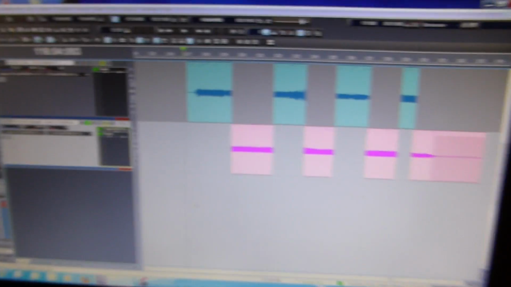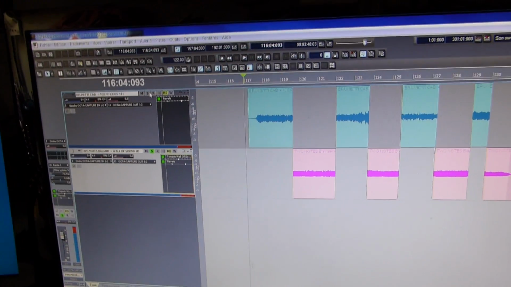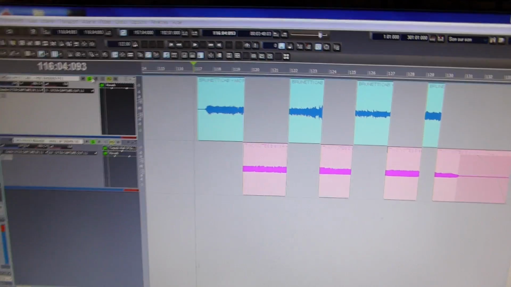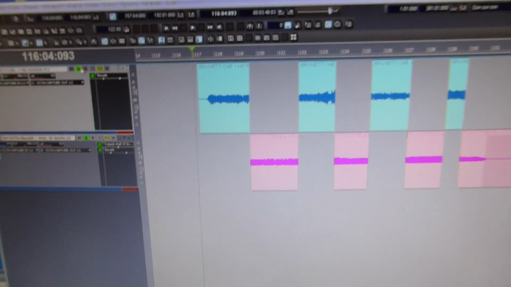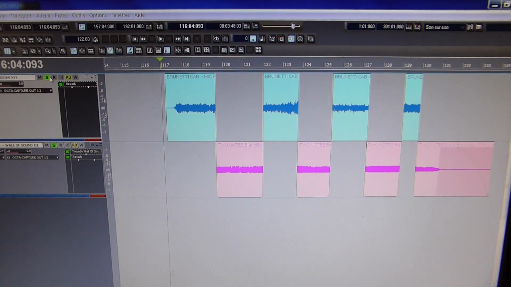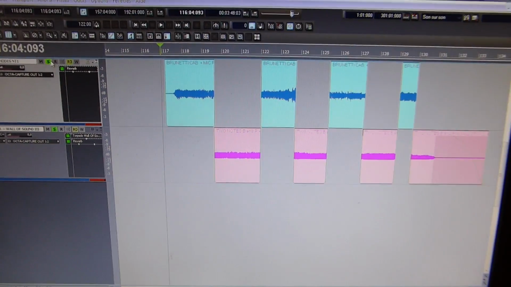And now we can hear both tracks. So the first one will be the original one, and the second one will be, of course, the impulse response from 2Notes. And see the difference.